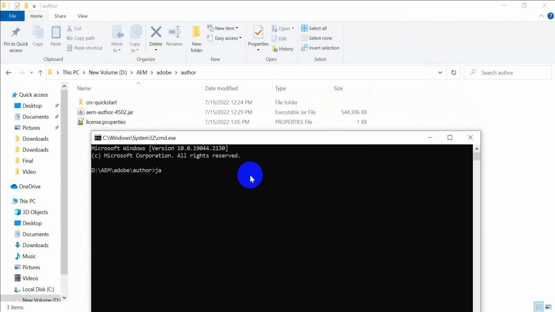type java -jar space your jar file name, AEM-author-4502.jar, space -gui, graphical user interface.